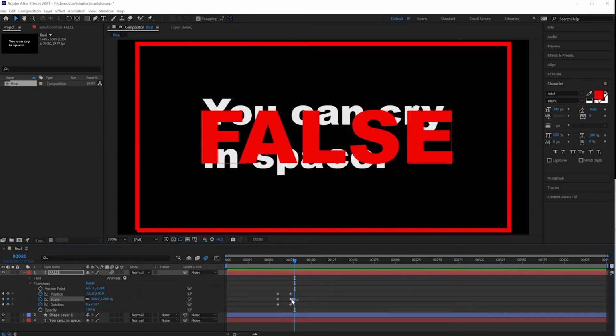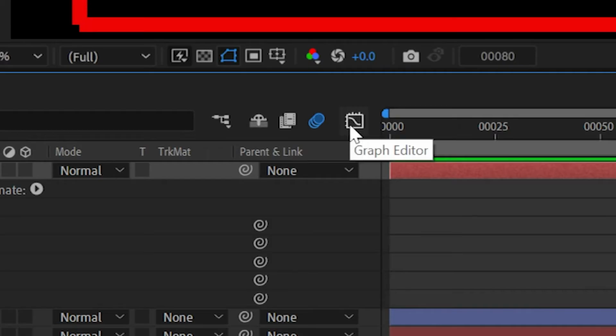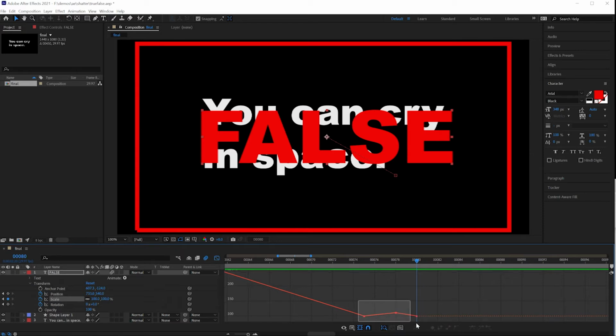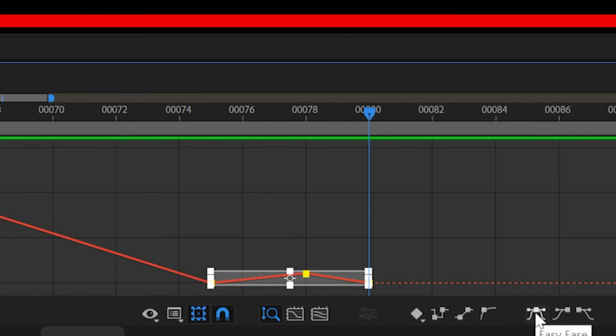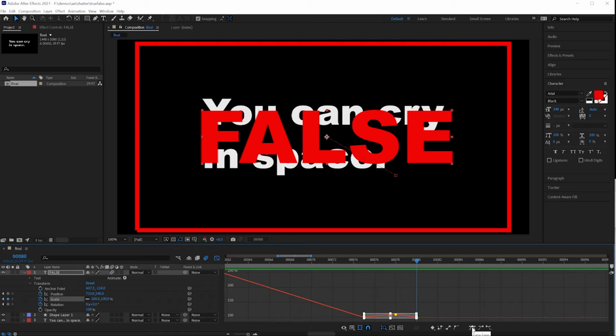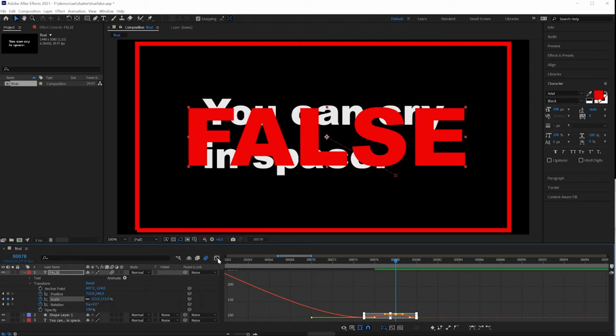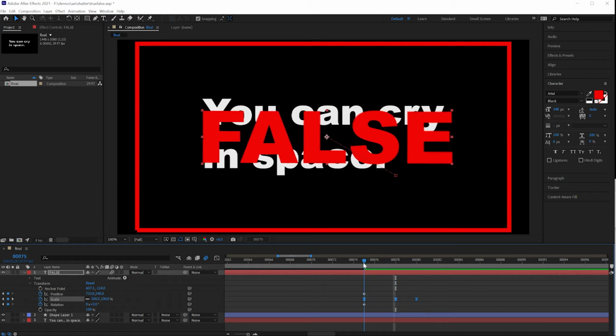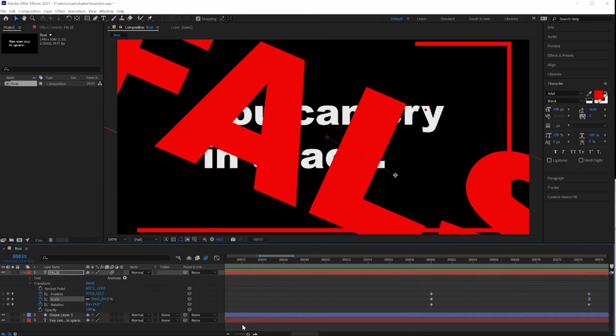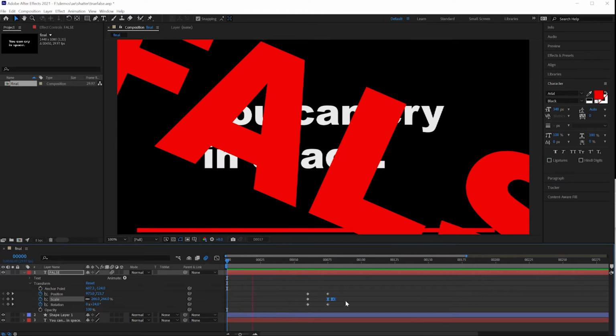Okay, by selecting these 2 frames, add some transition to it. Going to the graph editor, selecting all 3 of these keys here, and selecting this icon for easy ease. Click here to go back to the timeline view. Preview the animation again.